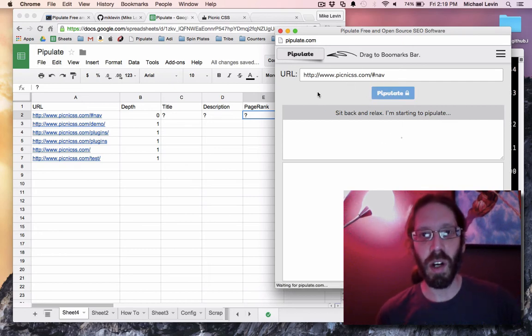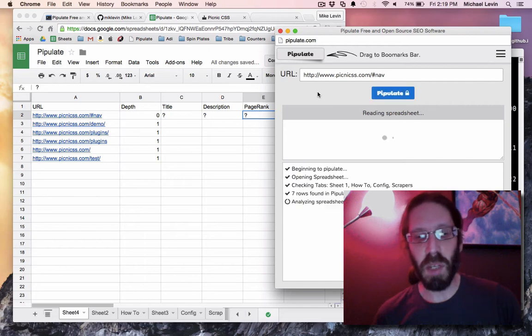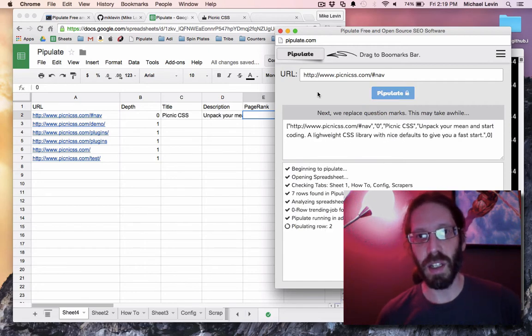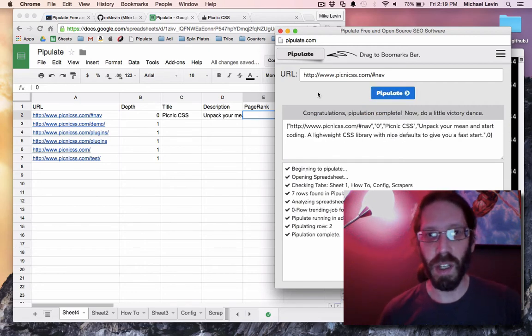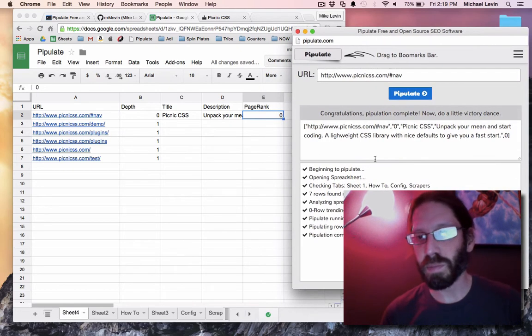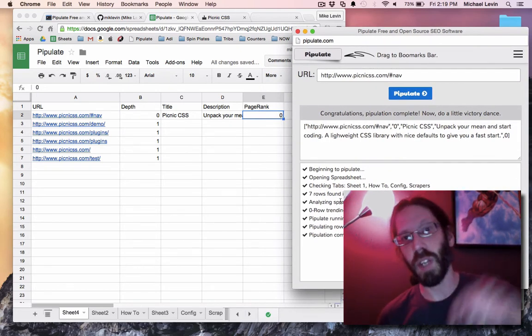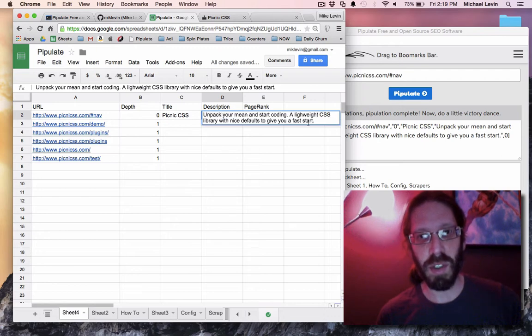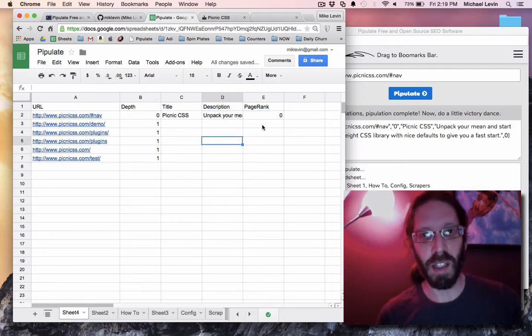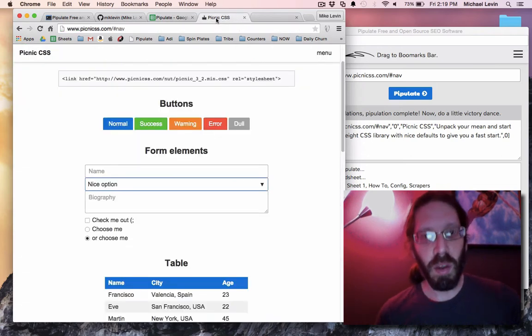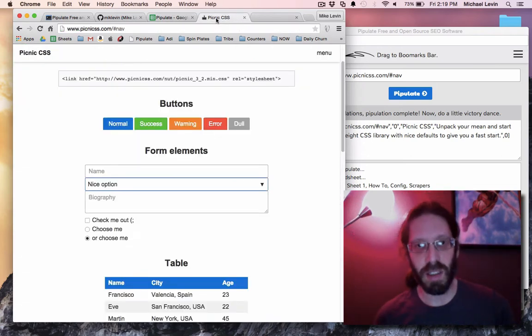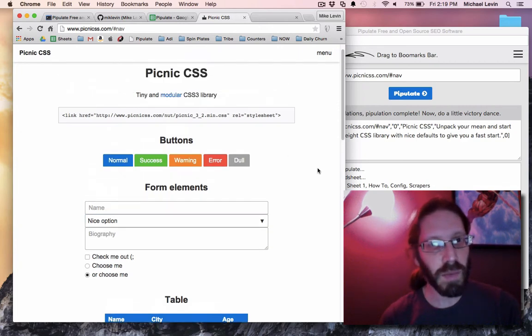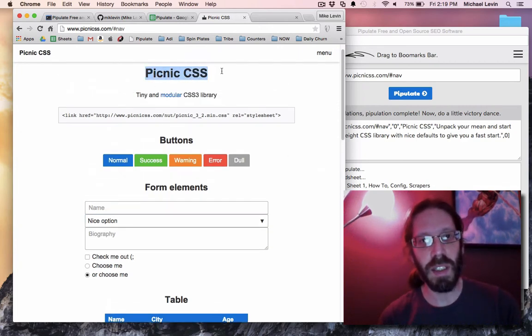It knows to target a spreadsheet named Pipulate if it's not containing the URL of a Google spreadsheet. And there you see it. It filled in the title tag, the meta description, the description from the meta element, and that page happens to have a page rank of 0. It's no problem. But the noteworthy thing about this site that I just crawled is it's PicniCSS.